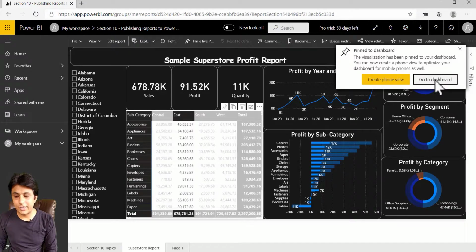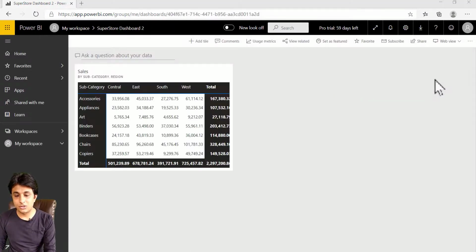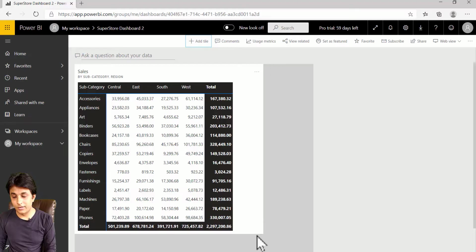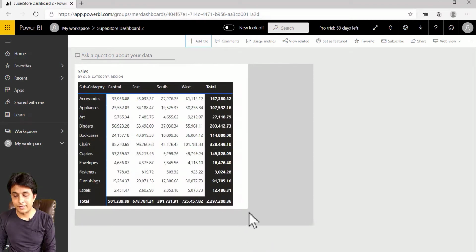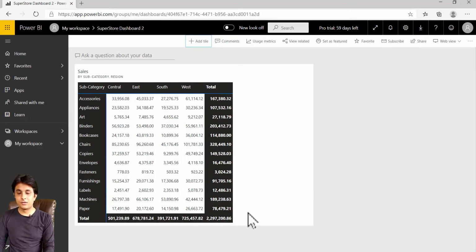Now if I go to that dashboard, you can see I'm in the dashboard 2 option, Superstore dashboard. Now I can resize it. So this is one more method of working on a dashboard or creating a dashboard here. Okay, very simple. So that's it. I hope you have understood how to create a simple dashboard in Power BI. That's all for this video.